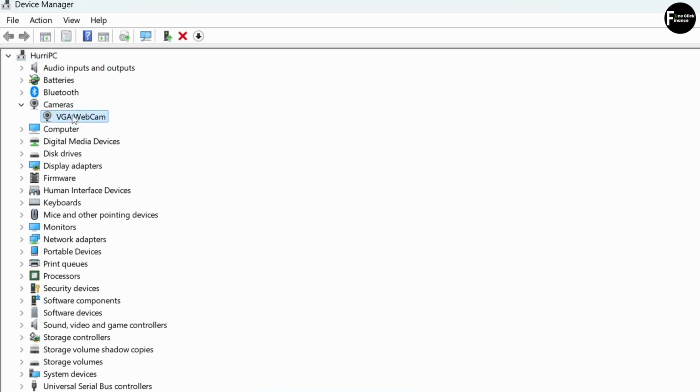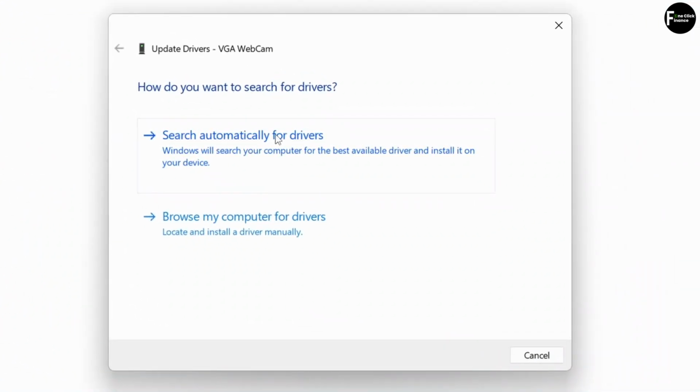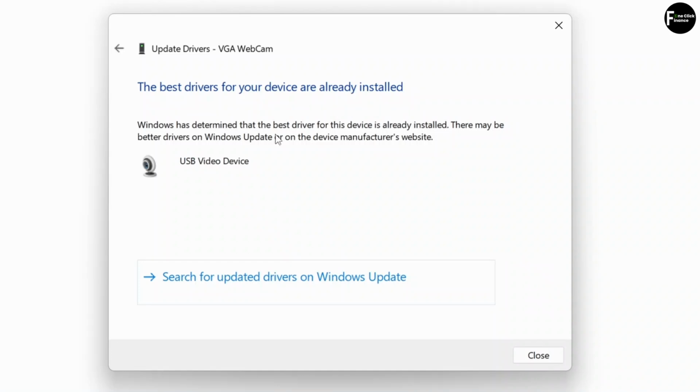I'll find my VGA webcam. It's the only camera I have on my laptop. If you have plugged in an external camera, it should be visible here as well. Now just go ahead and right click on it and then update the driver. Click on search automatically. If it says the best driver is already installed, then you're good to go.